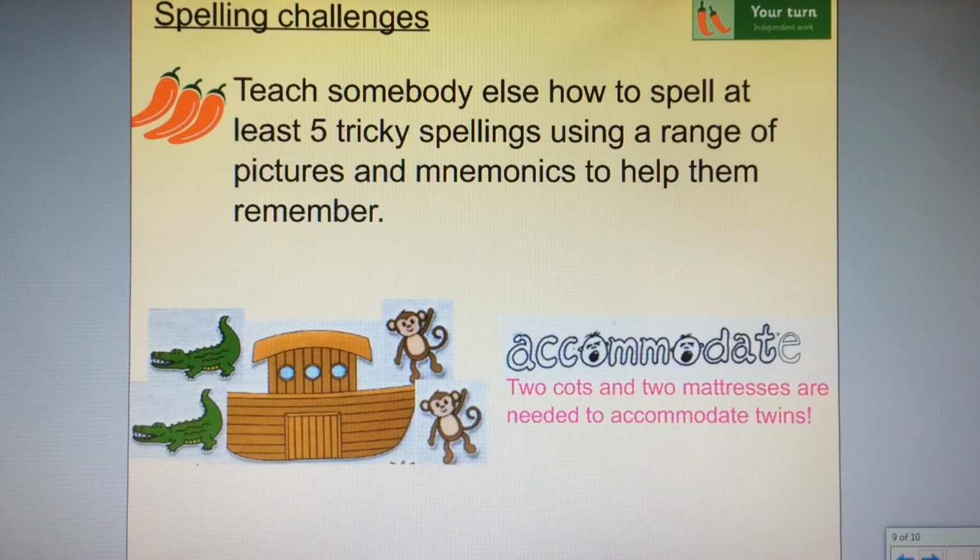And Chili 3. Your challenge is to teach someone else how to spell at least 5 of your tricky spellings using a range of pictures and mnemonics to help them to remember. So for each of the 5 words you choose, you can create a mixture of pictures and words, but always thinking, well, what's going to link to that word? What's going to help somebody remember how to spell the difficult part of that spelling? You can choose who to teach your spelling rule to, an adult, a sibling, or even your cat.